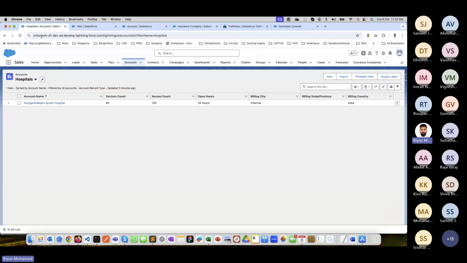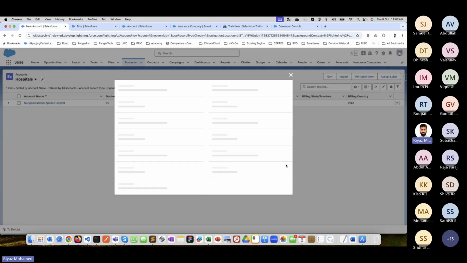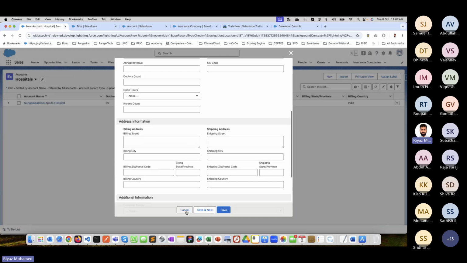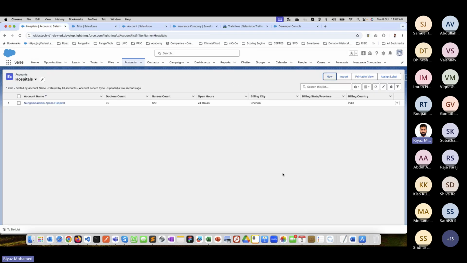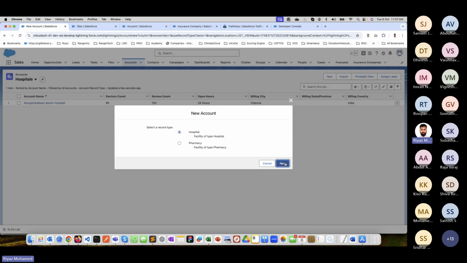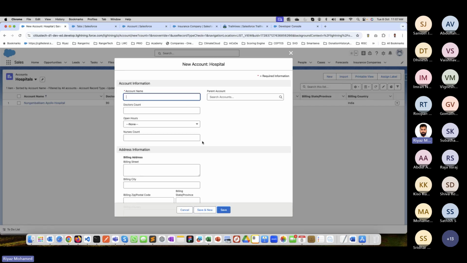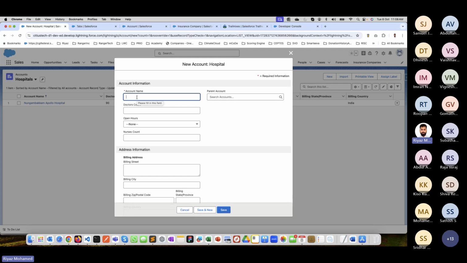If I go back here, I do a hard refresh. When I do new account, if I choose hospital, the page is not refreshed. Just give me a moment. Layout is modified. I use clicks to refresh. So I'm choosing new hospital, next. As you can see, the page layout got changed. I'm not seeing SLA, I'm not seeing revenue, I'm not seeing all the other fields that I used to see in the account layout. Now I have only few fields.